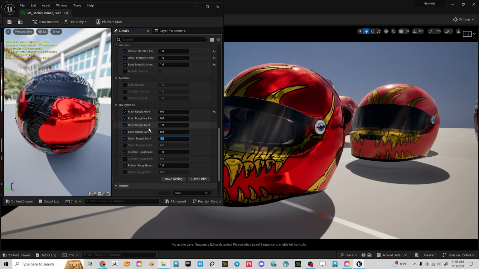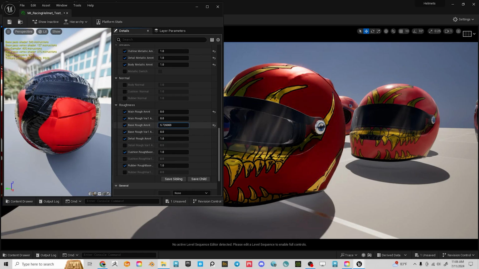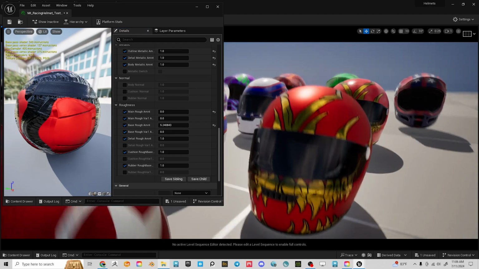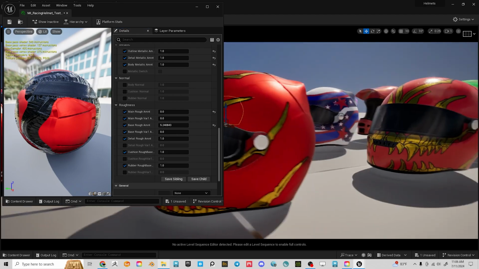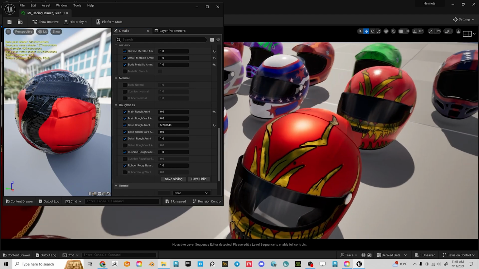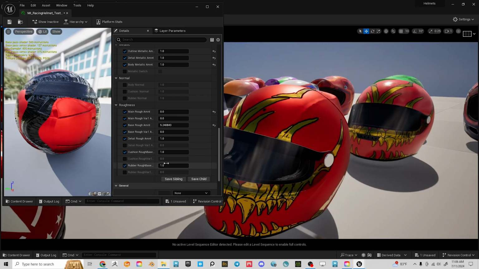These are my cushions. Let's say base rough. We can turn that way. We can make it matte, right? The base, and then the detail still metallic and shiny. So there's a huge amount. The variation in customization is pretty much endless.